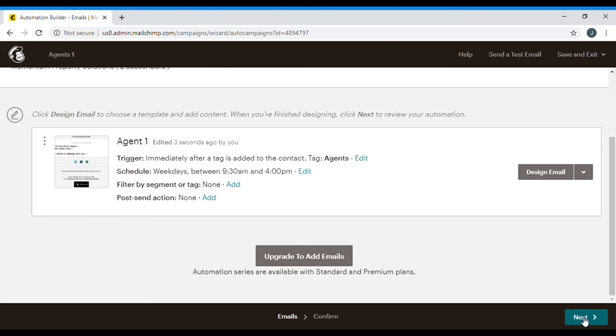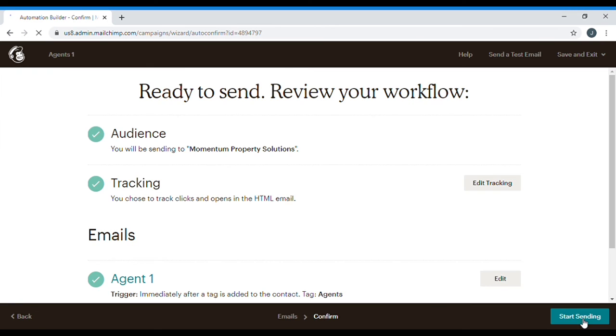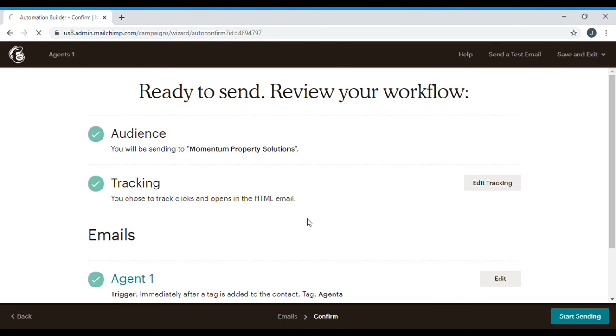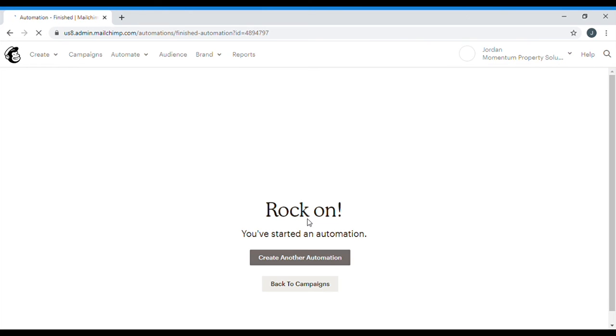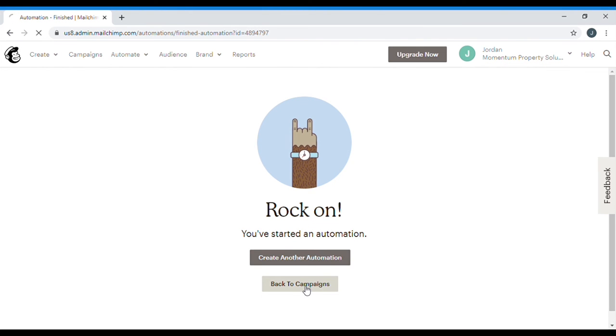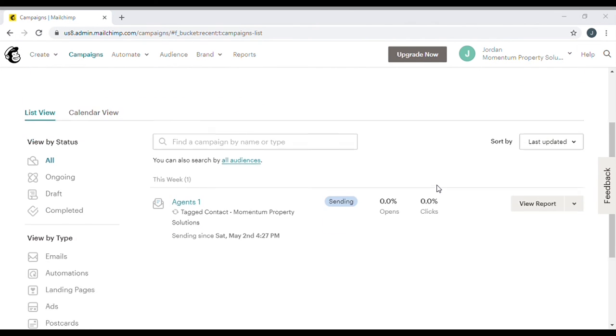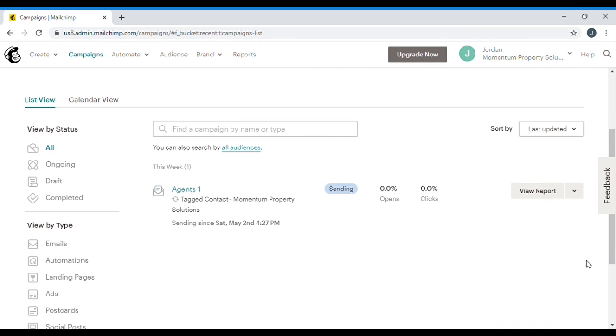So just hit next at this point, and then start sending. All right, so now we go to our campaigns. And there it is. So that's your campaign that we just created. So it's sending. So now if we add a tag to somebody in our contact list, they're going to get that email.